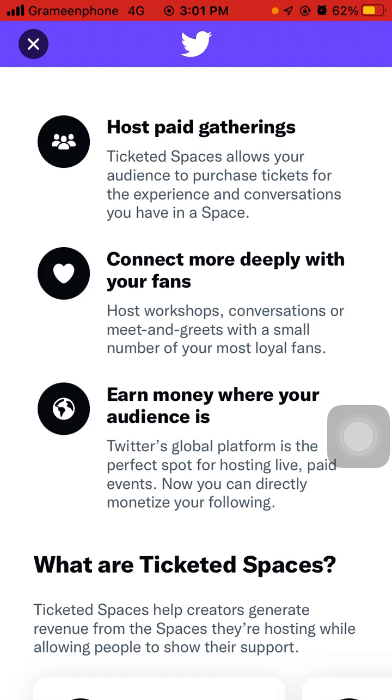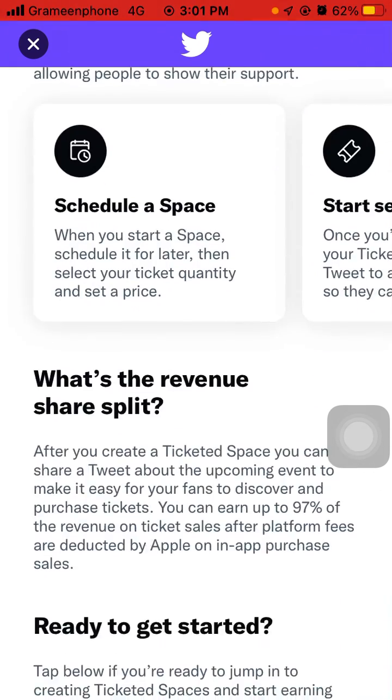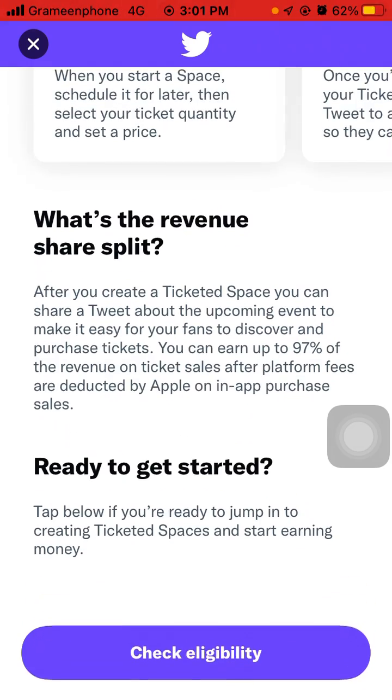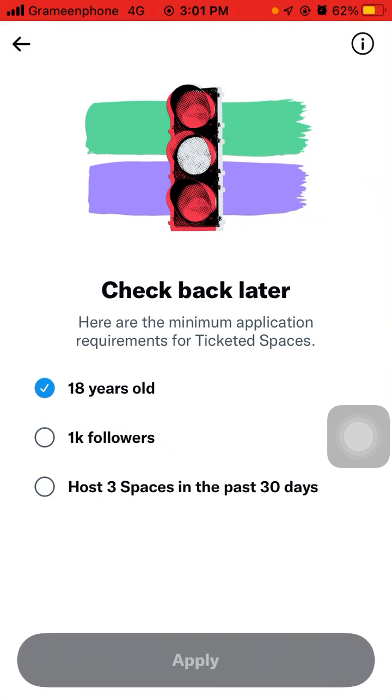So this is what you need, the requirements. So go on this and check your eligibility. So see this and check. You need to be 18 years old, and you need 1 cup followers, and whose three spaces and post 30 days. So host a video on live, and three is 30 inside, and this is the earning.